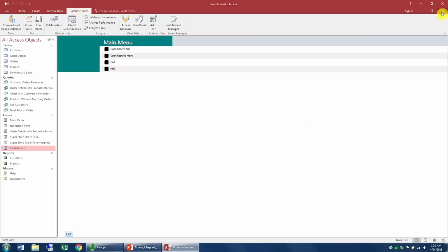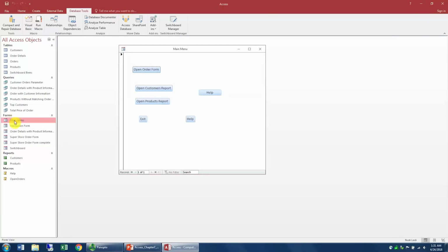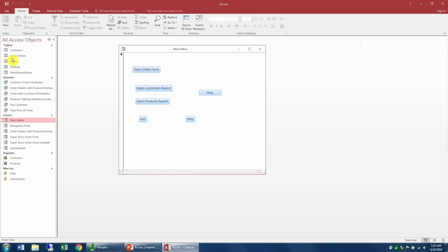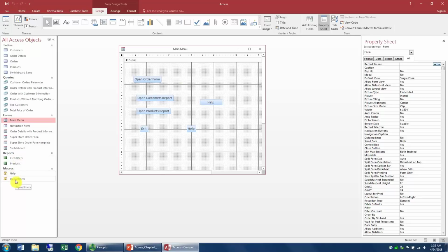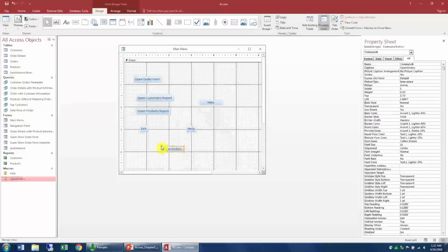Now, to add this to the main menu form, if you're using a blank form, there's a couple ways to do this. Obviously, you can just go in like we did with the other buttons, or let's just do the most direct route. Drag and drop it in. There we go. We've got open orders.